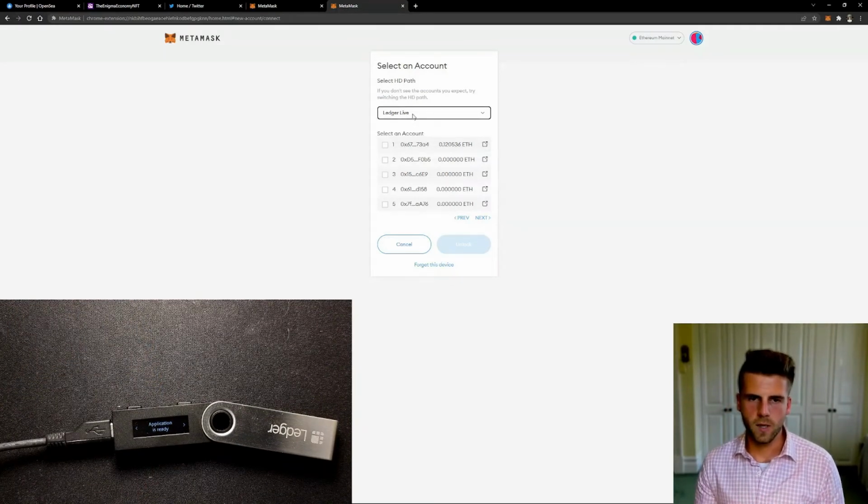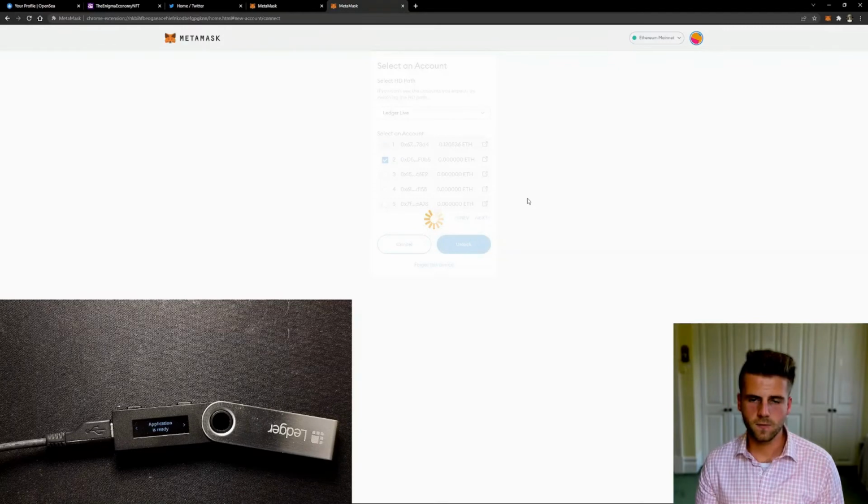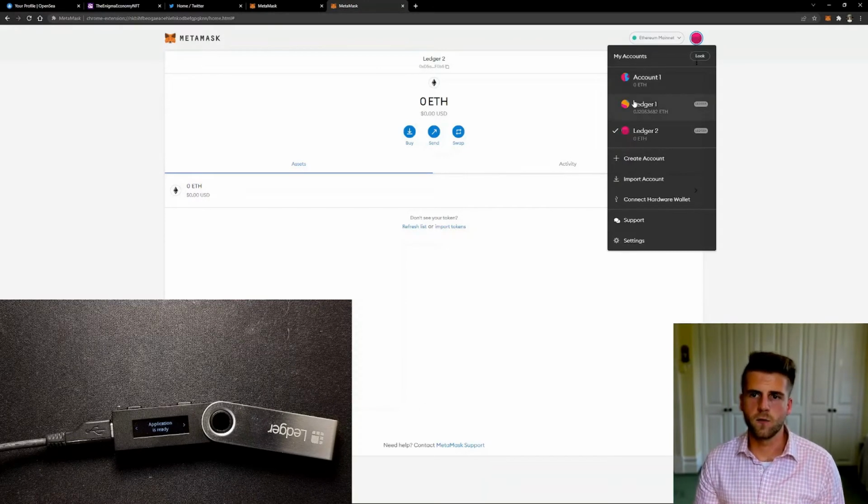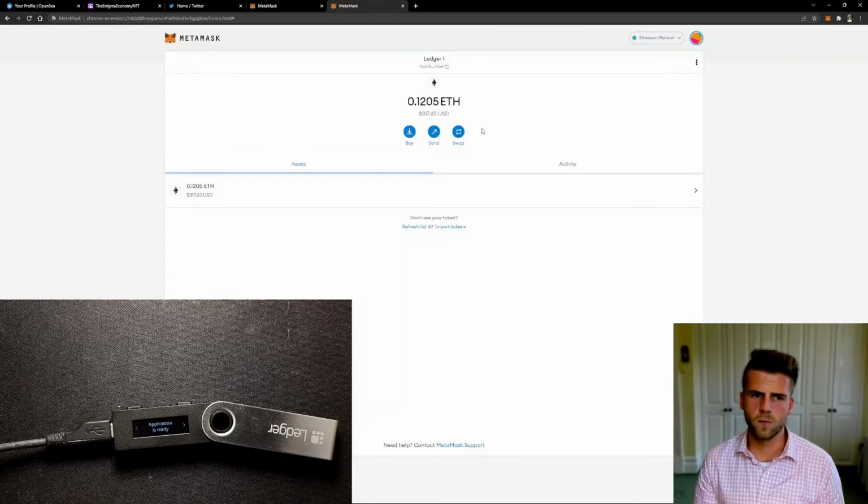And in the HD path, we want to leave it as Ledger Live since we've imported those accounts to Ledger Live. And these are the first two, and you can see that we've got our balance there with the first account. So now we can press unlock. Great. And now if we come to our menu, we'll see that we've got not only our new MetaMask account, but we've got our Ledger account here as well. And you can see the little Ledger badge here. That means that we can now use the Ledger to perform transactions.